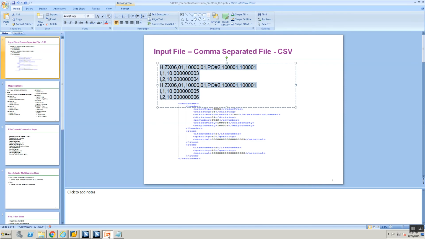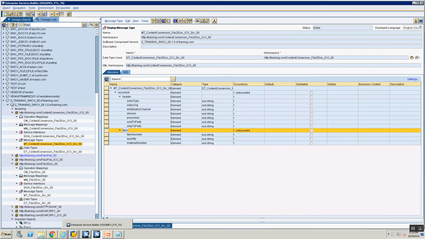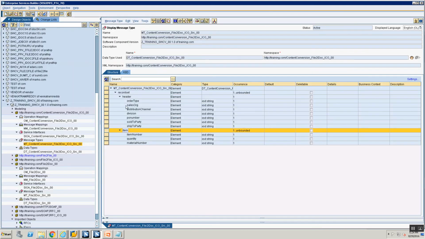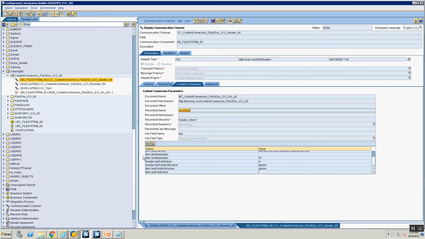So with that, we come to the end of this session. What did we do in this session? Instead of an XML file, we used a CSV file as our input file. The CSV file was picked up by PI. We did a file content conversion. The file content conversion had some critical parameters, and those parameters were document name is the message type name, document namespace is the message type namespace, record set name is the structure of your record set structure, header comes one, item comes multiple times. Make sure these names match what you've defined in your message type.